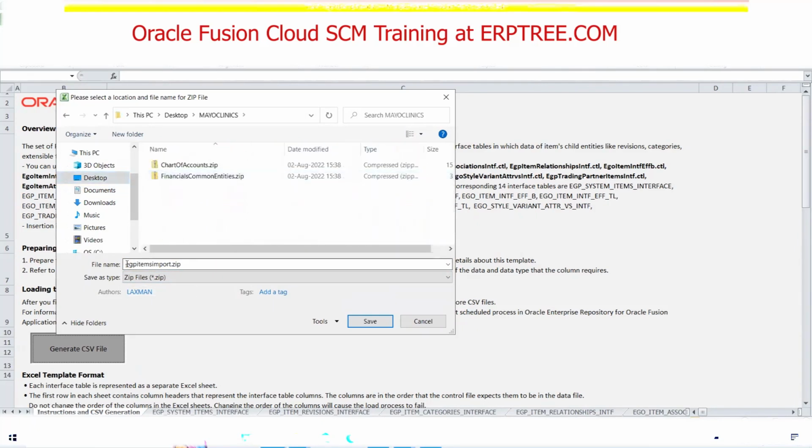So better you can give the prefix as Mayo. The reason is when we place this file in the UCM, there could be a number of files with the same name. This is how the system generates the name. So to keep our file name unique, you can give the prefix as Mayo.